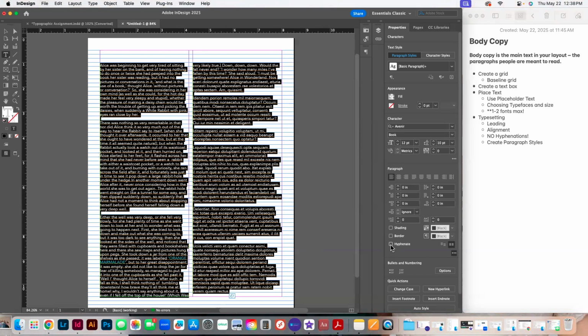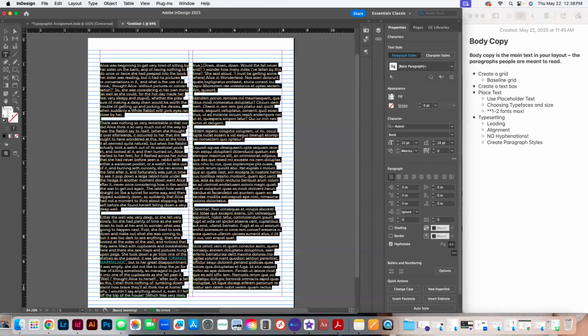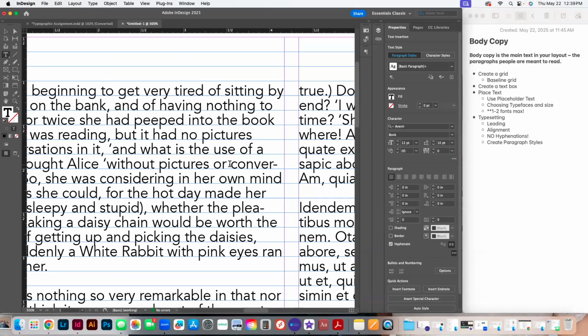And then I'm going to go over to paragraph style and make sure that hyphenate is not checked. And it's not. If it was checked, then you're going to see words being separated. So for instance, right here, notice that conversation is now cut off and there is a hyphenation. When you include those types of things in your body copy, it can be a distraction that could take away from the overall readability and legibility of your body copy.